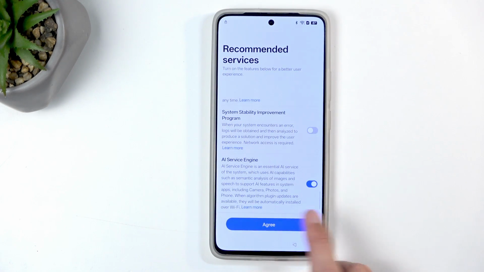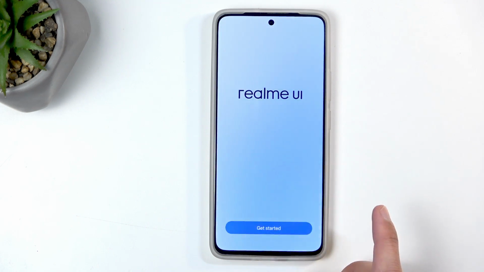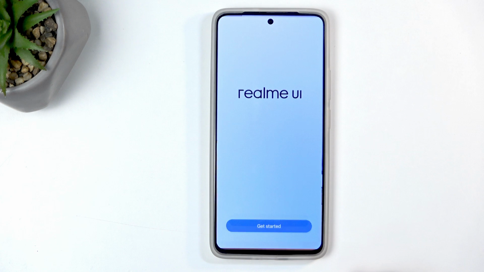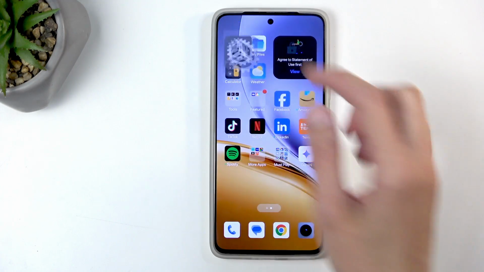Then just select agree and done. Get started. Now this will bring us to the home screen. Now the device is still not fully unlocked. Now we're almost done. There's one last thing, like I mentioned kind of before, that we need to do. So you want to open up your settings.